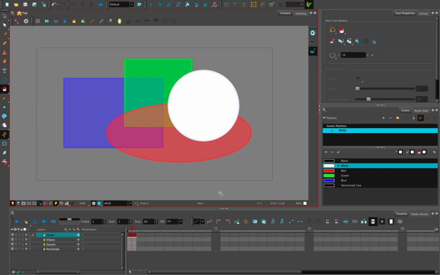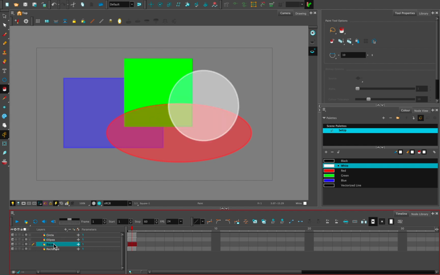Now, once you do that, I want you to notice that you could come back here to these layers down here at the bottom, and I could click and drag on any of them. You see that the white circle is on top of the red ellipse, which is on top of the green square, which is on top of the blue rectangle. I'm going to take that. Actually, let's start with the rectangle here. I'm going to put that on top of everything.